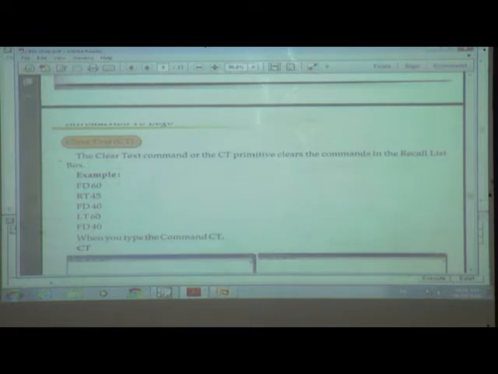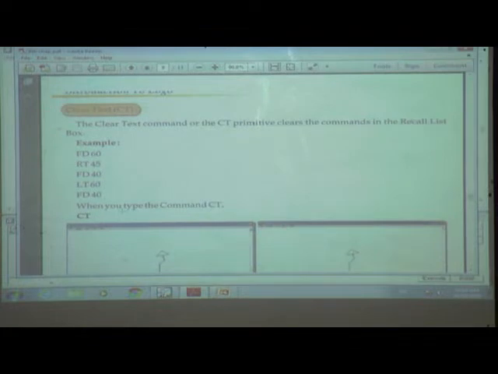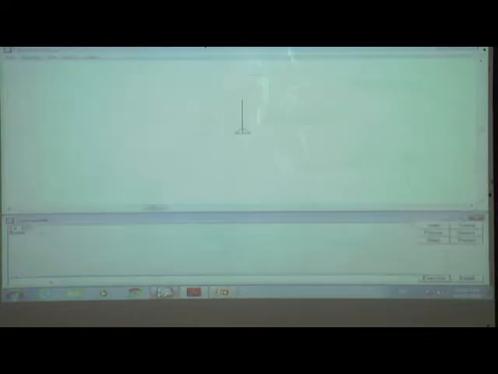What does the clear text command erase? The clear text command clears or erases the recall list box. We will see it practically here.